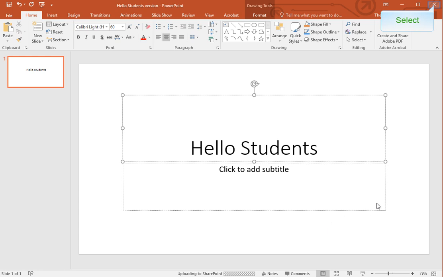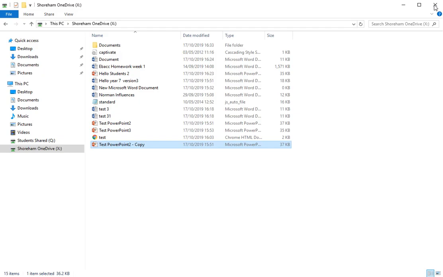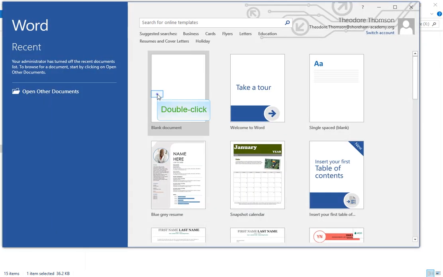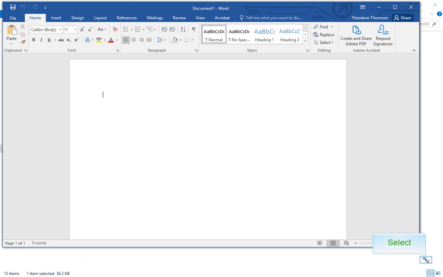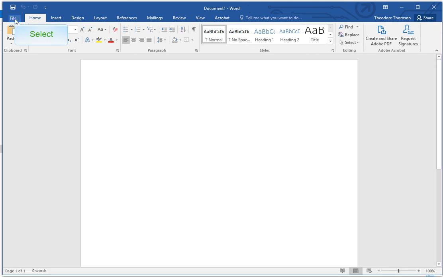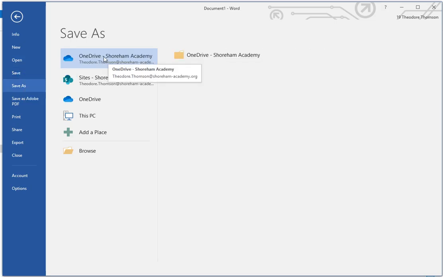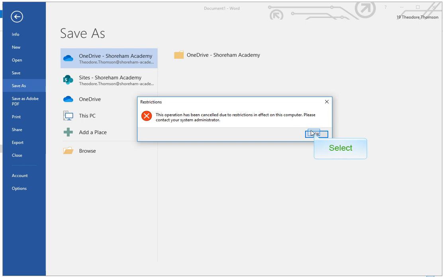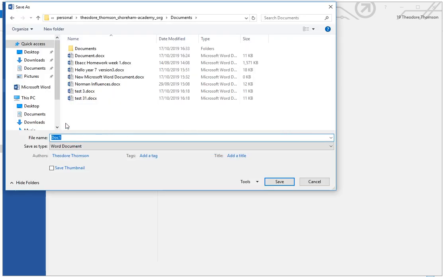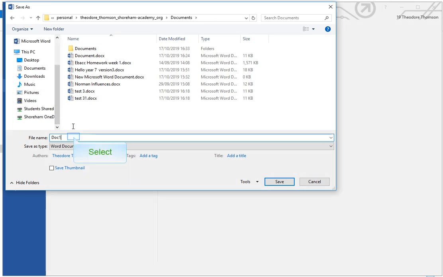Okay, so close that one down. Similarly, you can do exactly the same in Word or in any other of the Office documents. File, save, use your OneDrive. You can also, if you want to, just as you've always done in the past, click on Browse, ignore the error message, and again it will take you through to your OneDrive, which is there, and you can just save in there whatever your document's name is.